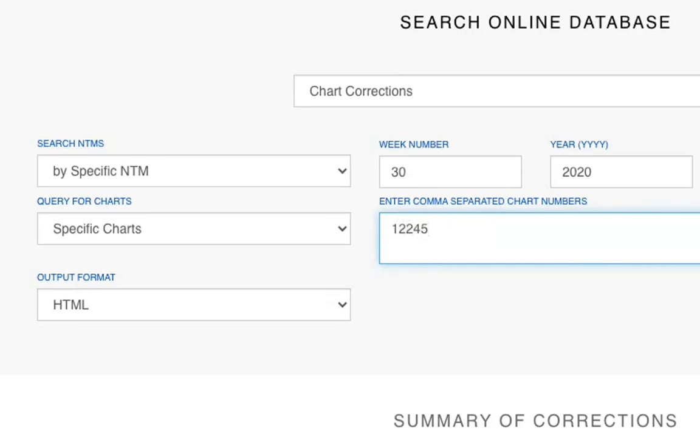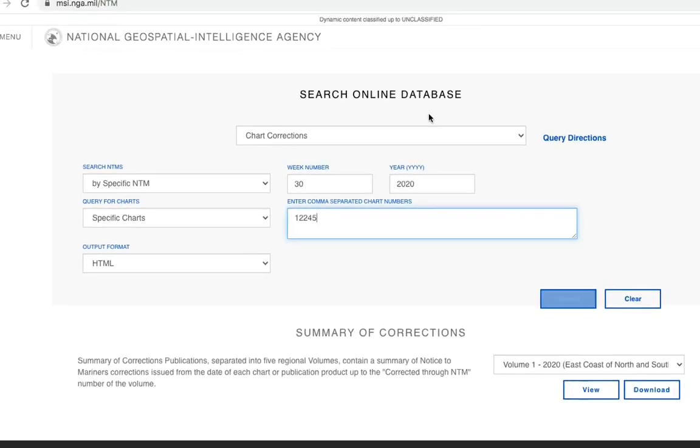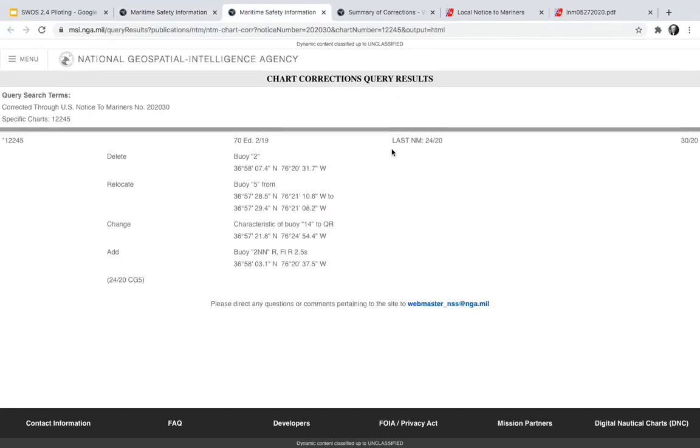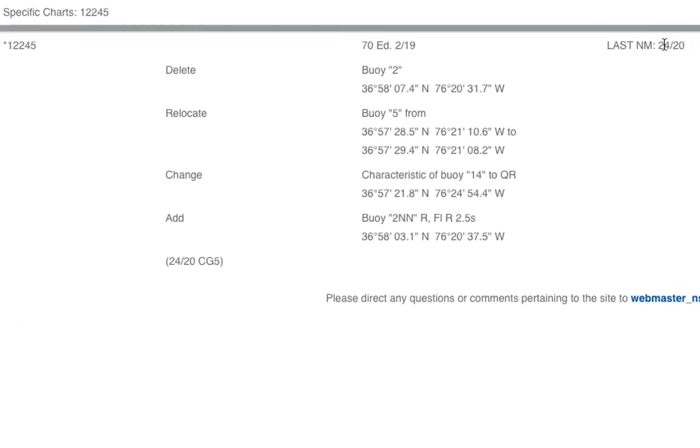12245. So if I enter that number in and I click search, I'll open up this menu, which shows corrections for the latest Notice to Mariners for this particular chart. I typed in this chart number, 12245, and here's the last Notice to Mariners that applies. And it also says, just like we saw on our example entry, it will tell us what's the latest edition of this chart. The 70th edition here, last updated in February of 2019.